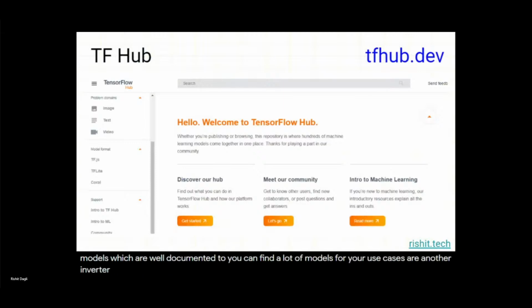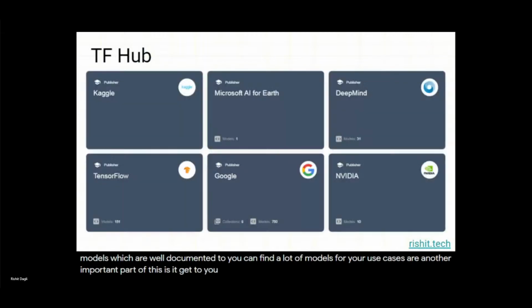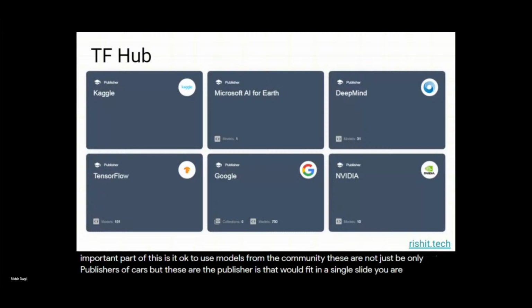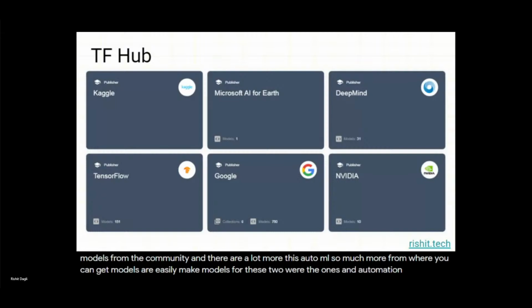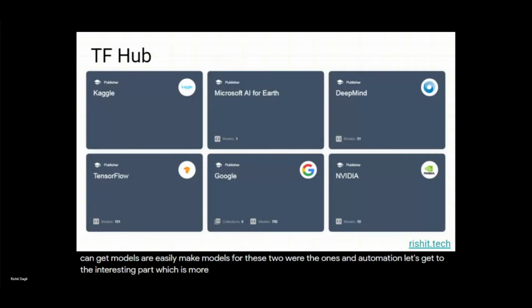And another important part about this is you get to use models from the community. These are not just the only publishers, of course, but these are the publishers that could fit in a single slide. So you also get to use models from the community. And there are a lot more. There's AutoML, there is teachable machine, and so much more from where you can get models or easily make models. But these two were the major ones and both are mentioned. So I've included them. So let's get to the interesting part, which is demos, live demos.